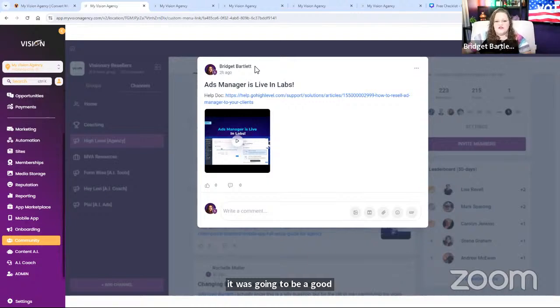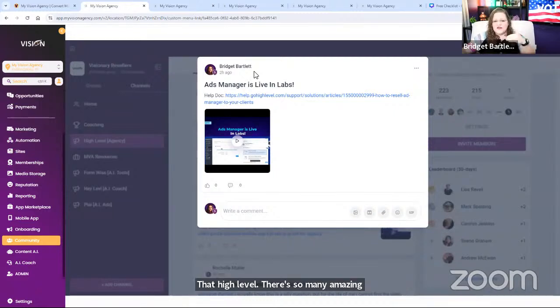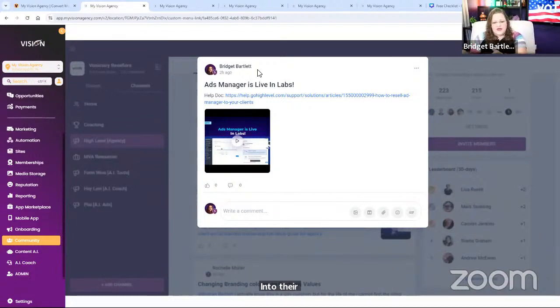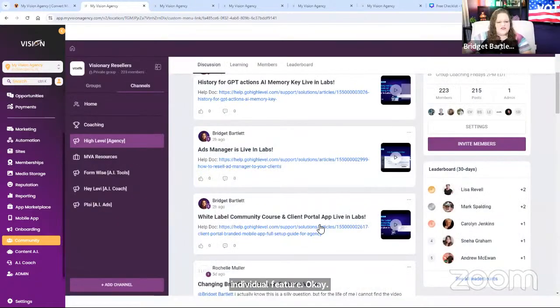And this was literally just released a couple days ago. Okay. So if you're wondering, oh my gosh, is it going to outdate these other tools? You'll notice that with HighLevel, there's so many amazing third-party tools, and HighLevel eventually catches up to all of that and starts integrating all of the most useful third-party tools into their platform. But HighLevel is doing everything, right? The difference with Play, for example, is they focus strictly on ads. So no all-in-one is going to beat someone who's focusing strictly on one individual feature. Okay. So that is the gist of all that.